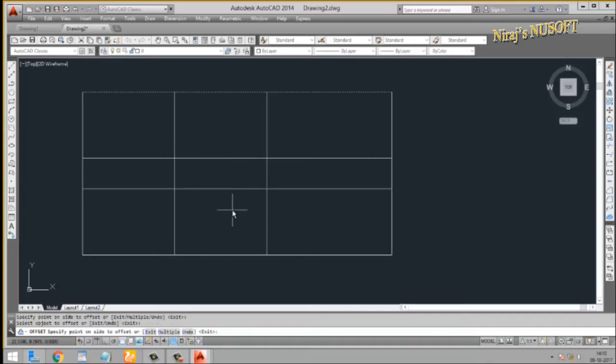After that I will trim to make a path between the rooms. So I have clicked on the trim command and selected the two lines between which I want to remove the lines. So I clicked the lines that I want to remove, and you can see the path between the rooms has been created. Now we will learn hatching and gradient.